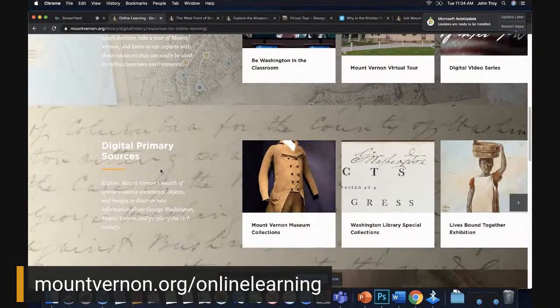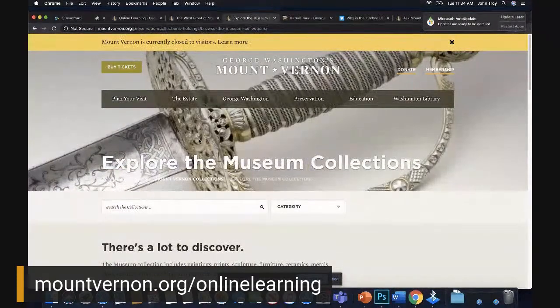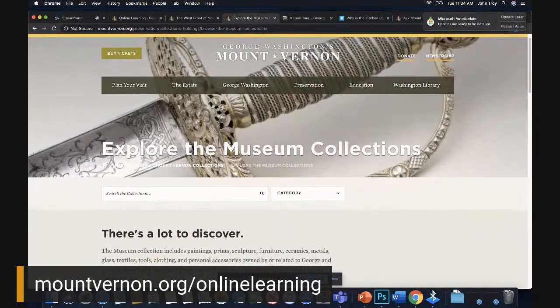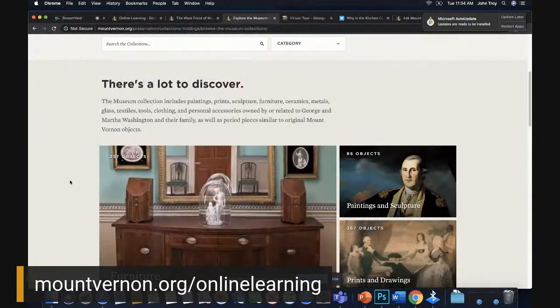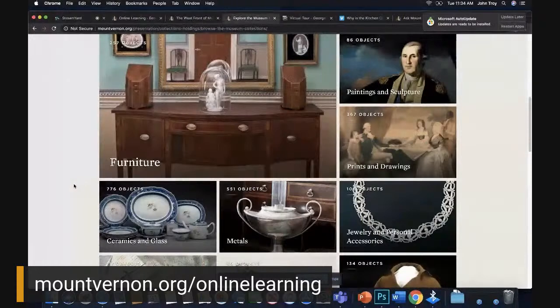So what we just did is we studied one of our museum collection pieces. That image of the West Front, if you were to click on this link, it takes you right here to our Explore Our Museum Collections. And this is a great site run by our curatorial and collection staff. It includes digital images of most of the items in our collections. And let me tell you, look at this, 776 objects, 551 objects. We got a lot of stuff in our collections, and this is a great way to explore it.